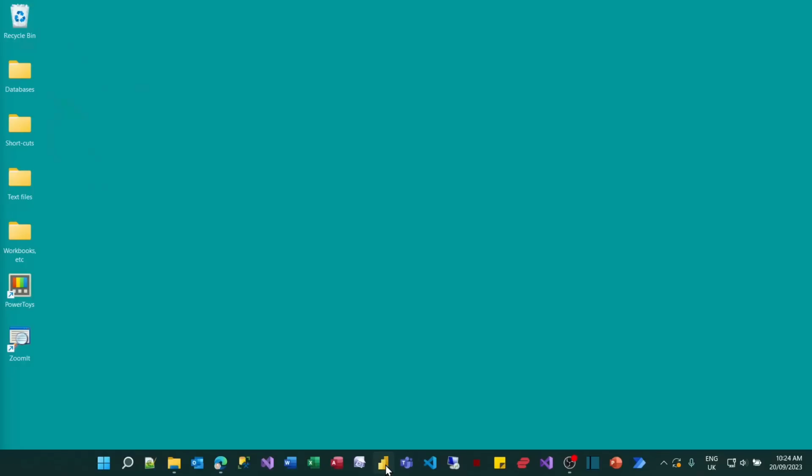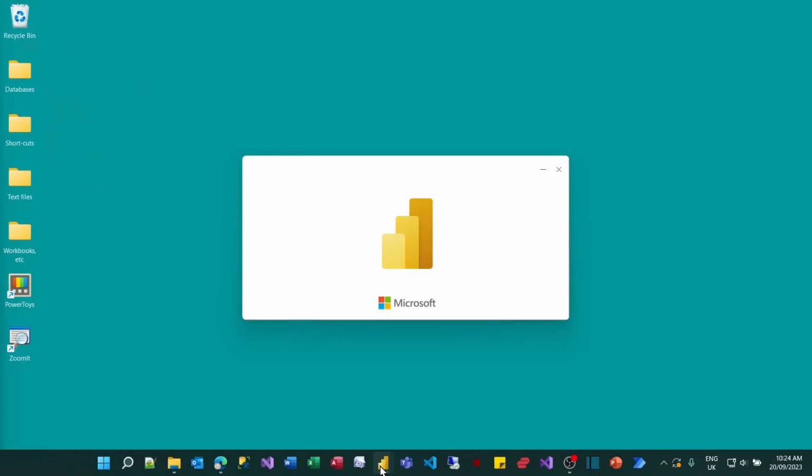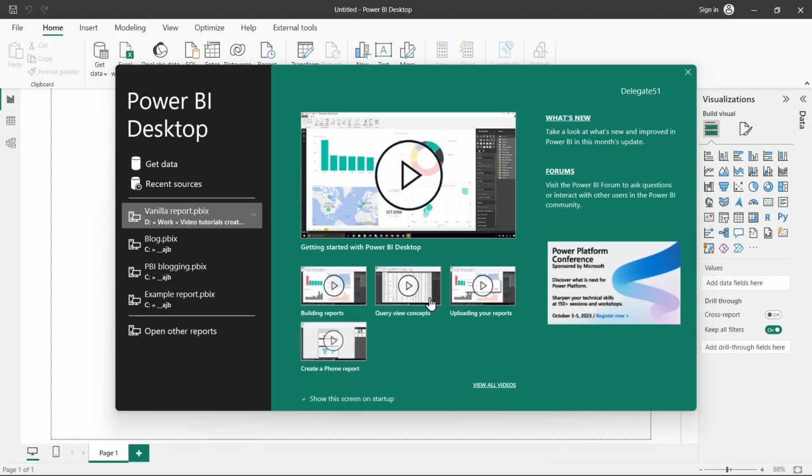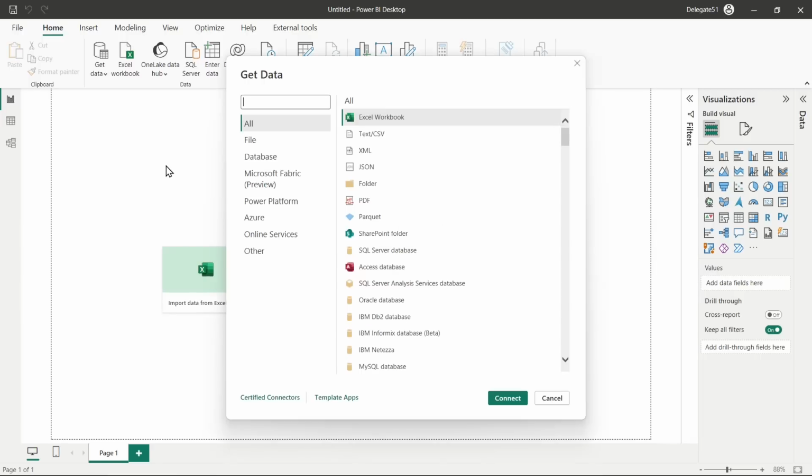So we're going to start by loading up Power BI Desktop, which always takes a second or two. For those who already know Power BI Desktop, you might like to miss out this stage of the tutorial. I'm just going to create a basic working report so everyone can follow along. So I'm going to get data. The place I'm going to get it from is an Excel workbook.